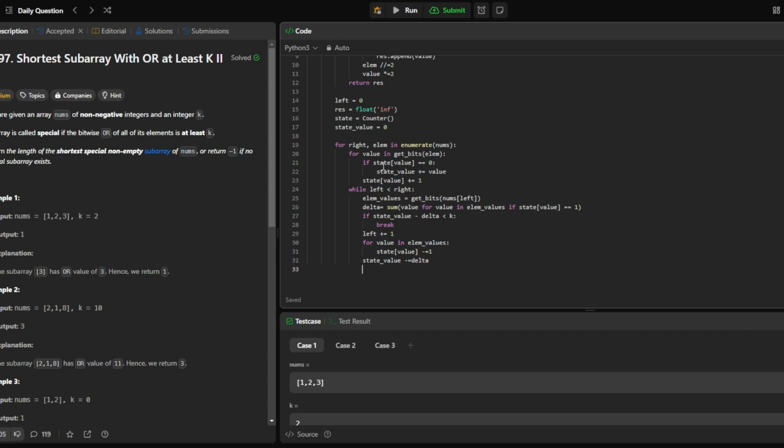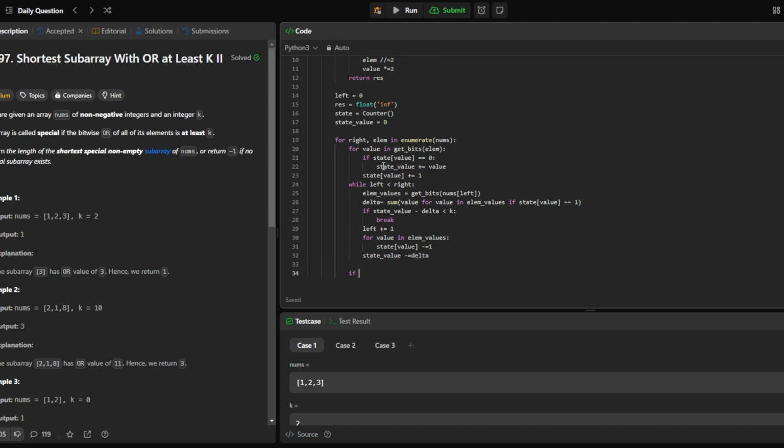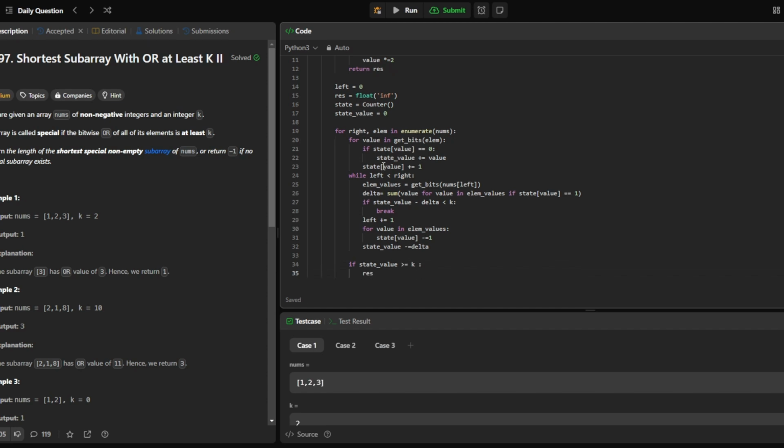Now, if the current window meets the condition, which is OR greater than or equal to k, we check if it's the shortest one so far. You should make sure of this. So if the state value is greater than or equal to k, then res is going to be the minimum. We keep the shortest length we have found so far, which is the minimum of res and right minus left plus 1.